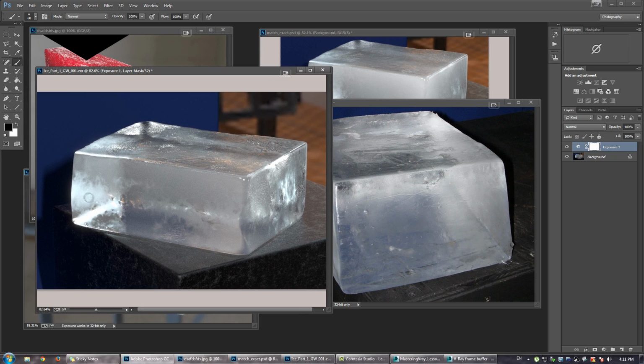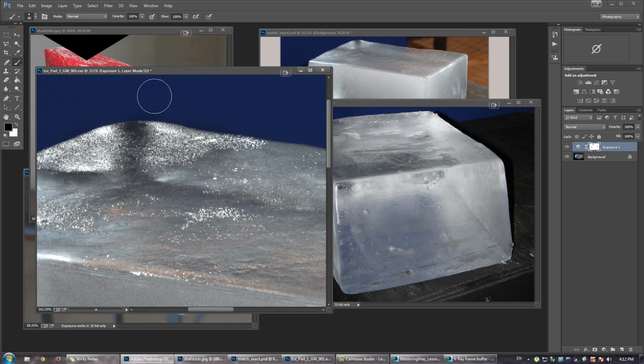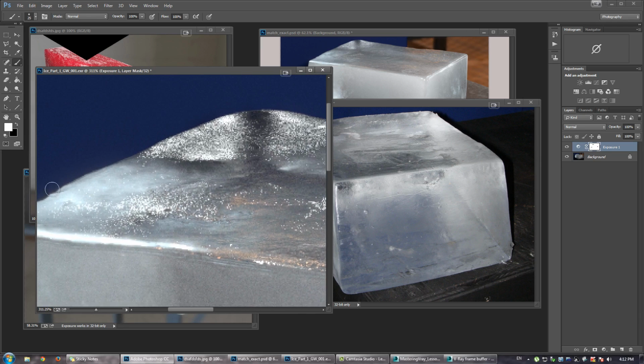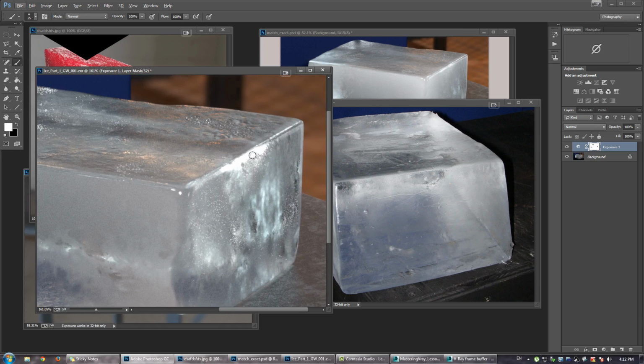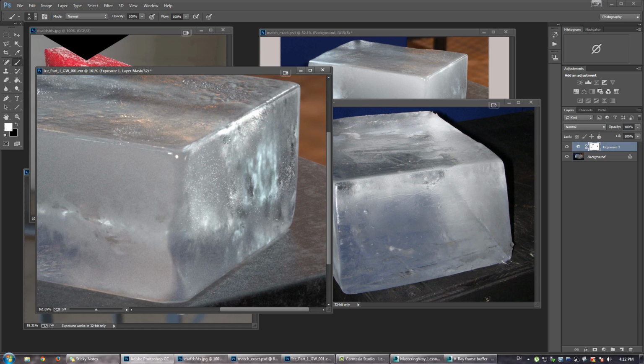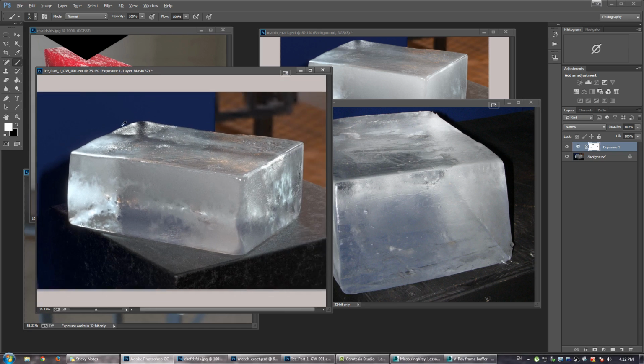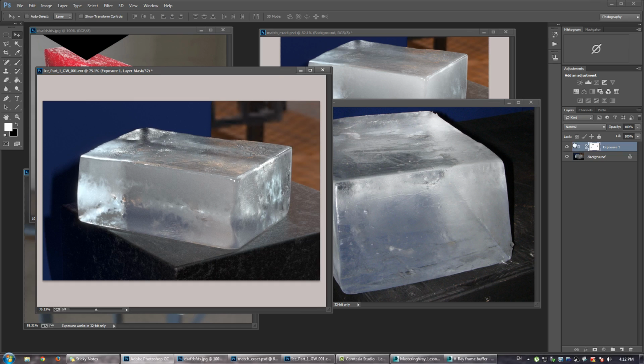So I'm just going to click the mask there, and I can just paint away the highlight parts so that they're not blowing out so much. Just zoom in. If you hit X, it'll just swap the colors around, then you can just quickly fix that up. Okay, so that's the first part done.